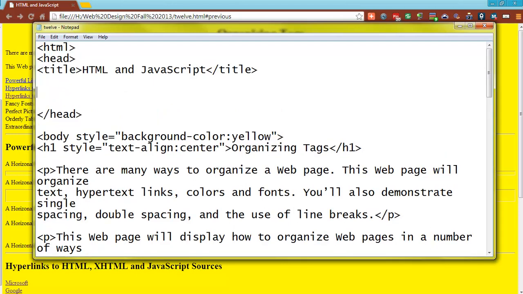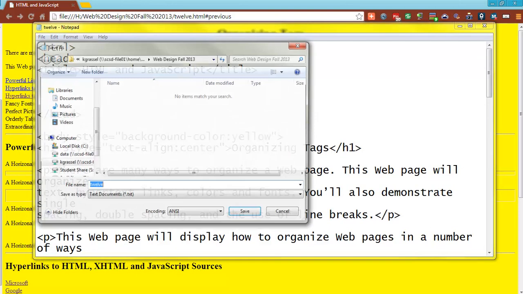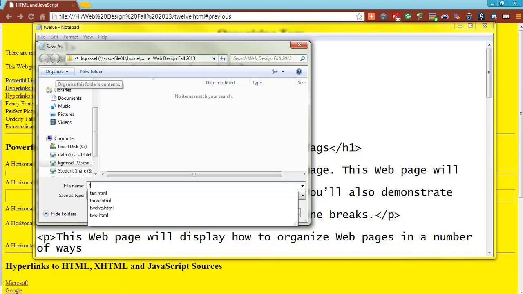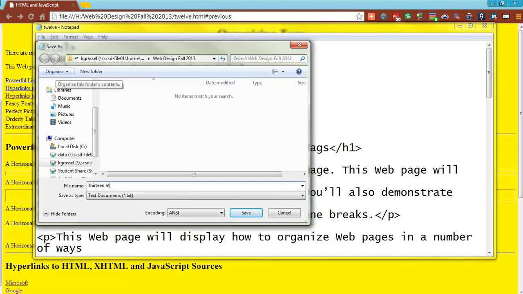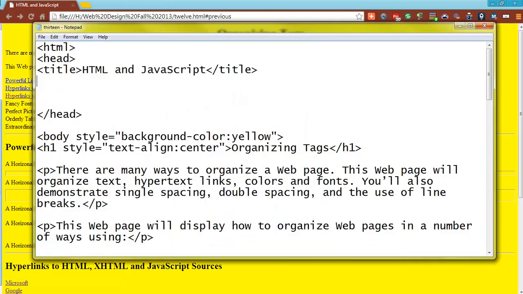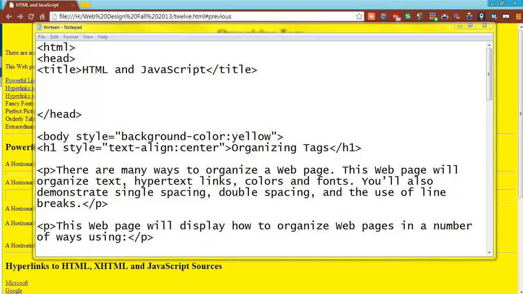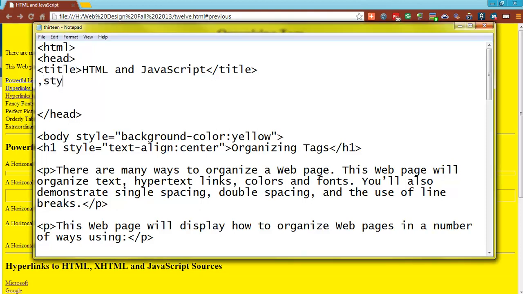So what I would like you to do is right after the title tag here on line 12, I'm going to press enter so we have some blank lines. We're going to do a File, Save As. We're going to call it 13. And then I'm going to put in a line of code that will say style type equals text/CSS, end quotes, and bracket.